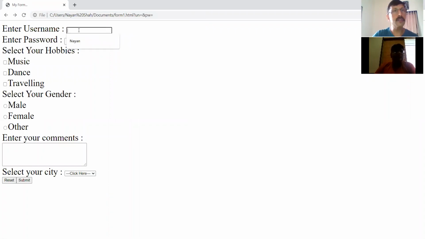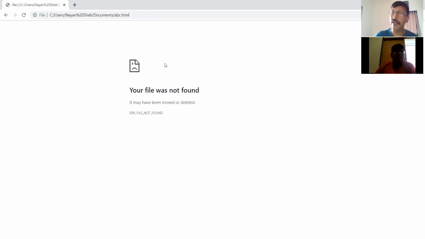Again, write username, it's Nayan, and password ABCD1234. And now I submit. If I submit, you see that now there is nothing here. It doesn't show even username, neither password, nothing. So post is a secure way of communication. When you use post method, data gets clubbed together in one file.